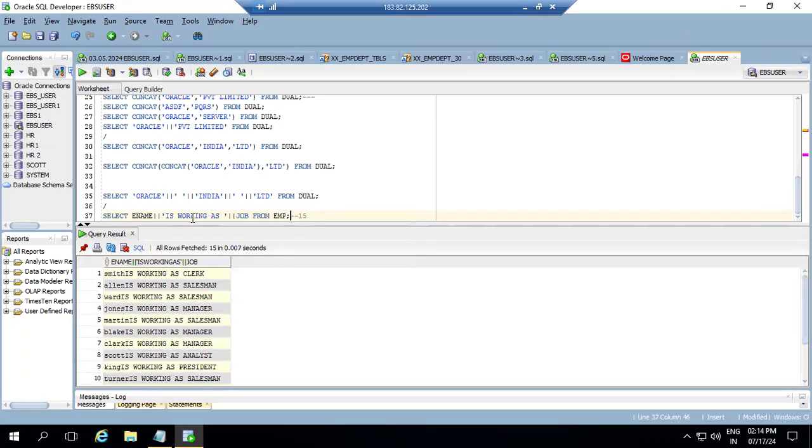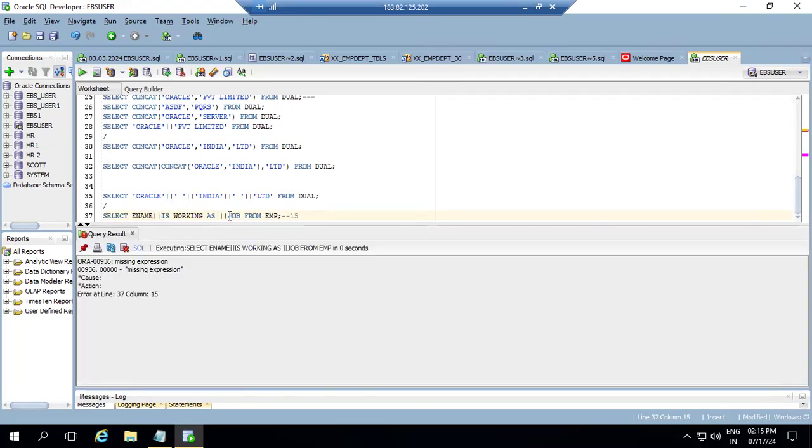So where it is merging, you can see Smith is working as clerk, again Allen is working as salesman. Here you are giving your UD message also, and that too it will consider as a string. If you're not mentioning it as a string but use the concatenation, then it throws an error: missing expression.